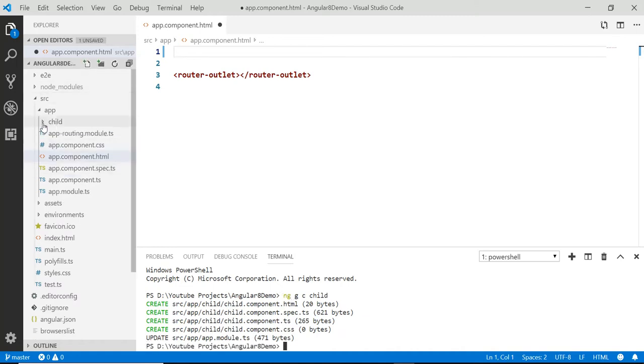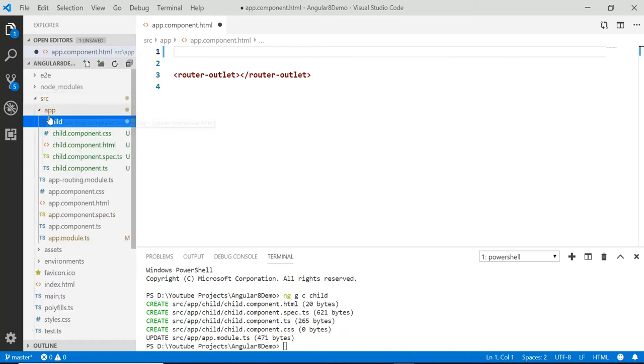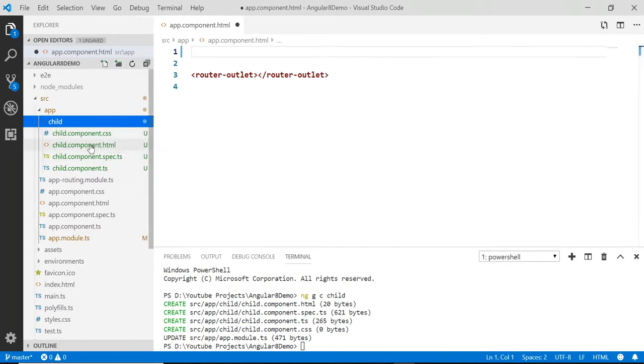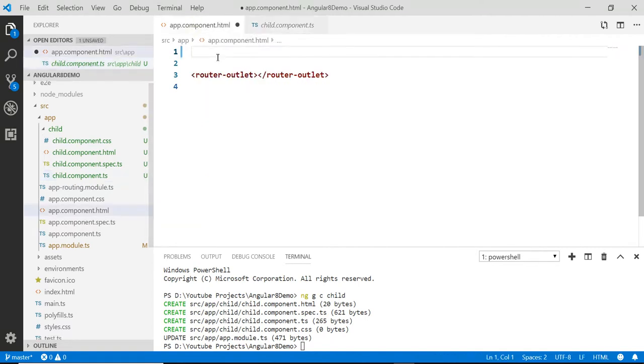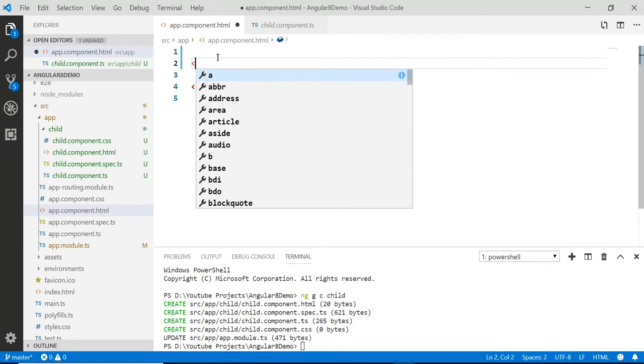Now here you can see there is one folder in the app folder. A child folder is created, and you can see four files here: child.component.css, html, the spec file for testing, and ts. First we will use the selector app-child. So this selector I'm going to call into app.component.html.